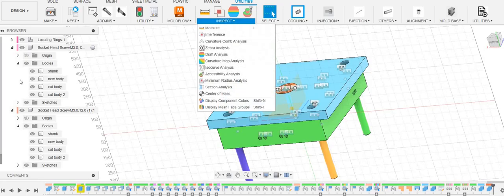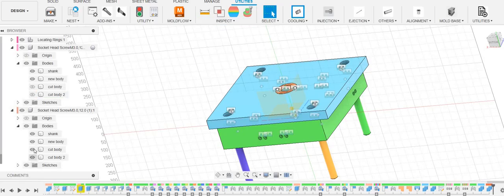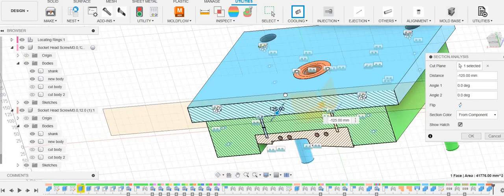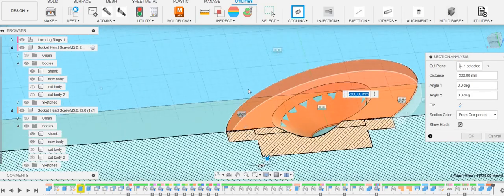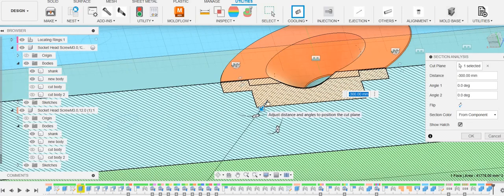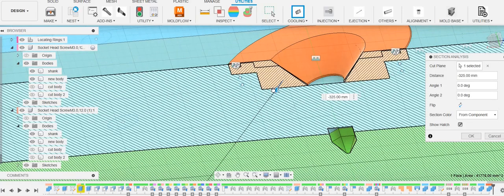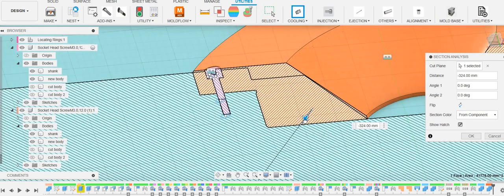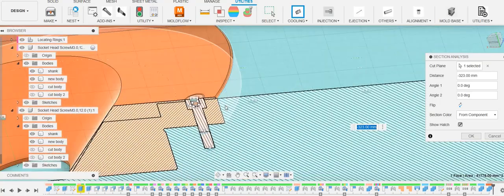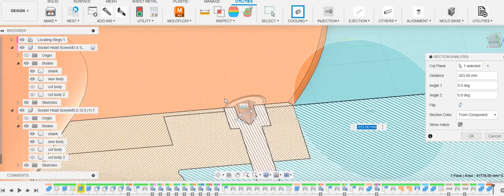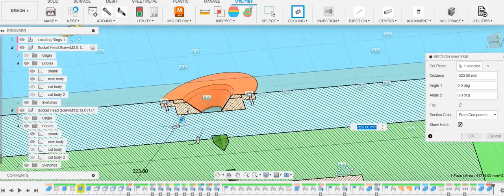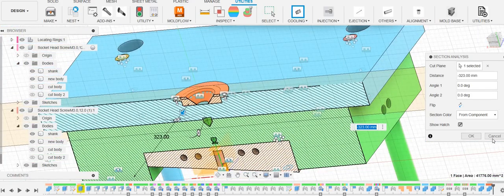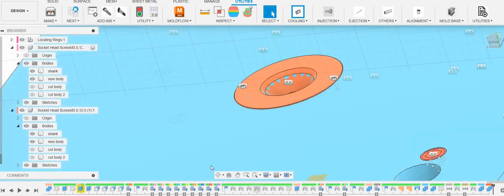Okay. We can hide the top borders and inspect what we've just done with the locating ring. Inside, trying to get center points for the screws. Yeah, seems okay. So next is to create the screw.